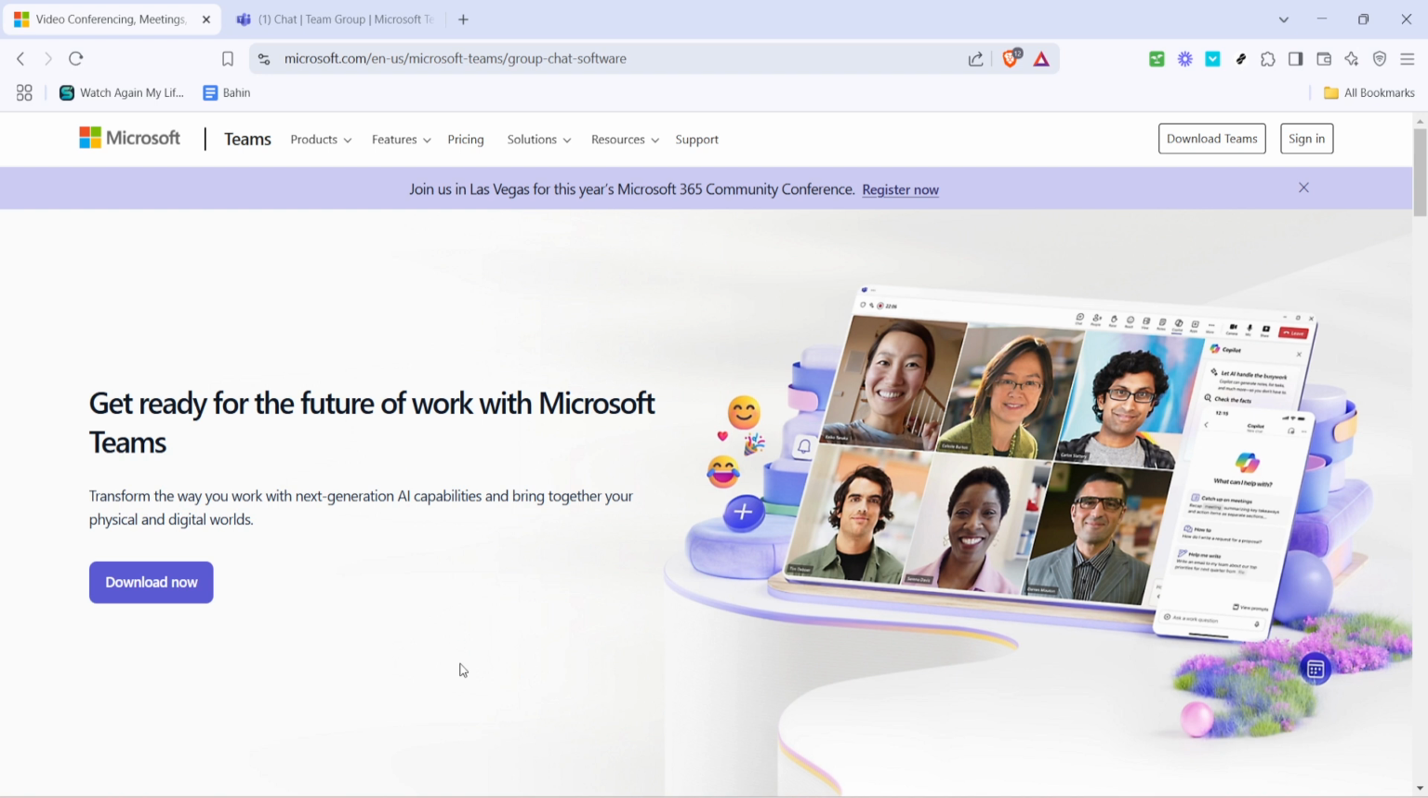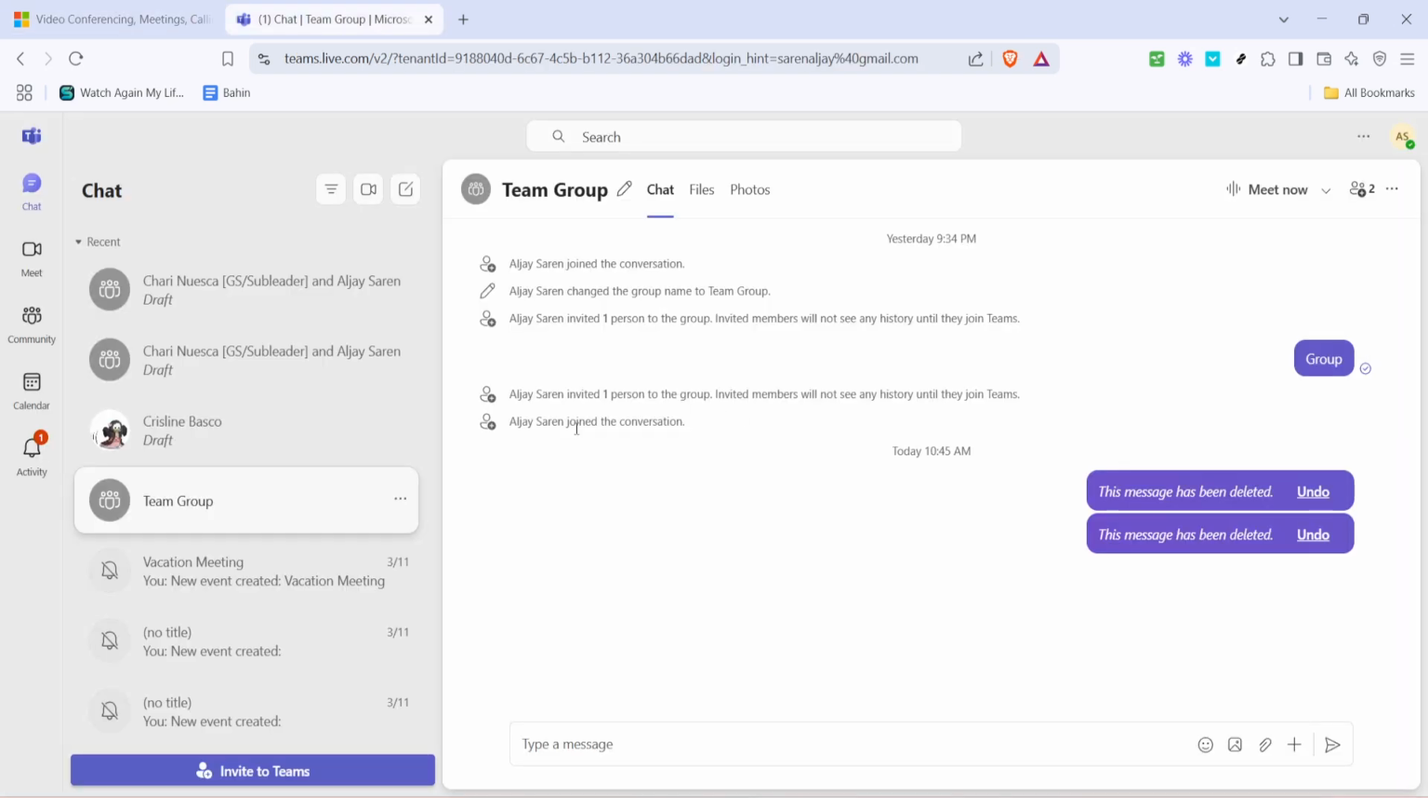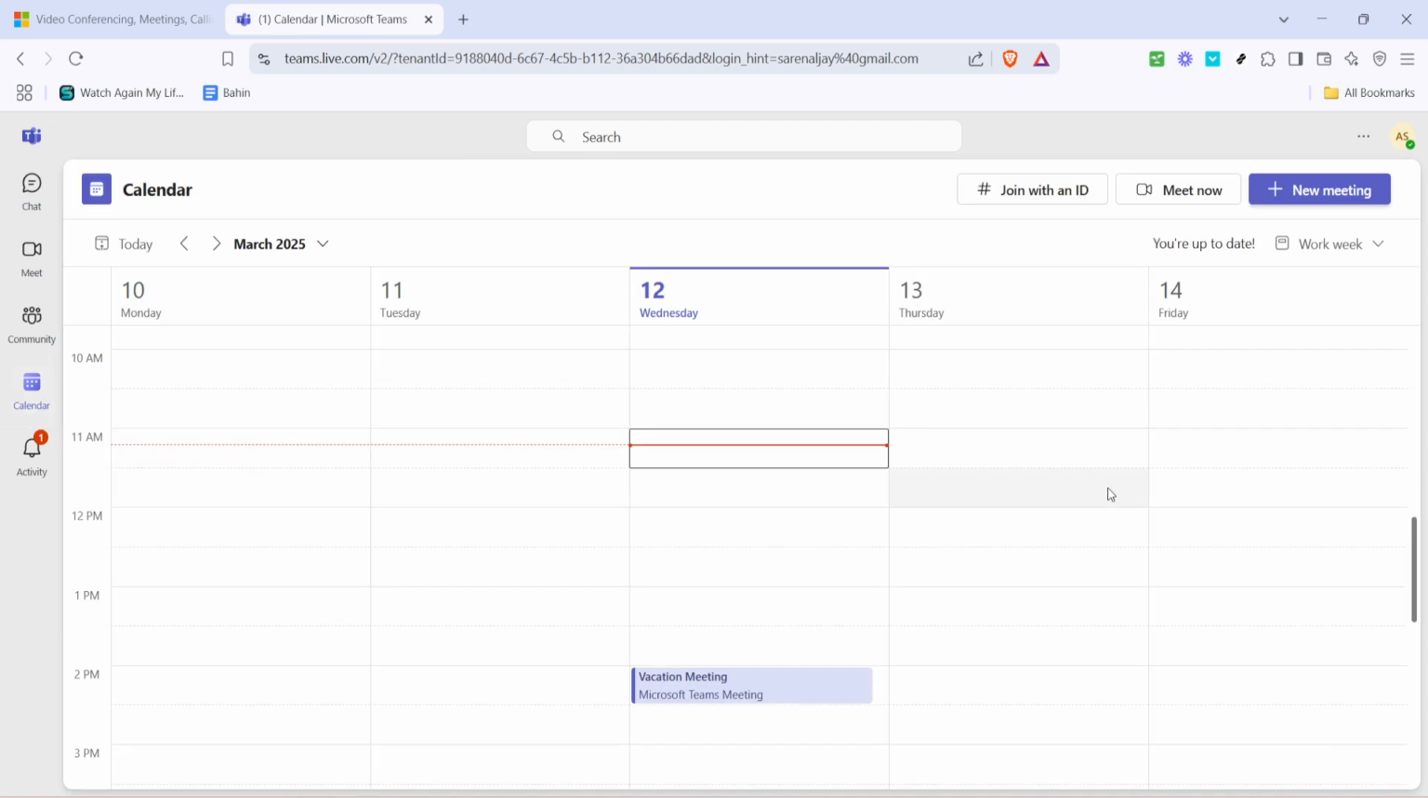First, you'll want to get started by signing into your Microsoft Teams account. If you're already signed in, you're a step ahead, but if not, make sure to enter your login credentials and access your account. Once you're logged in, head over to the calendar feature. The calendar option is typically located on the left-hand side toolbar. Simply click on it and it will take you to a full view of your scheduled meetings.